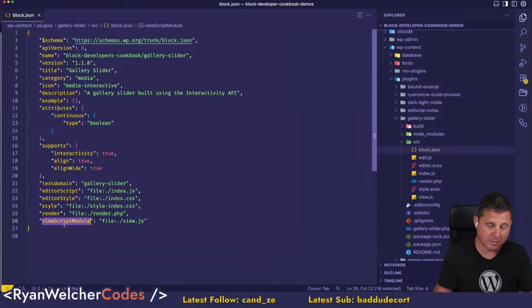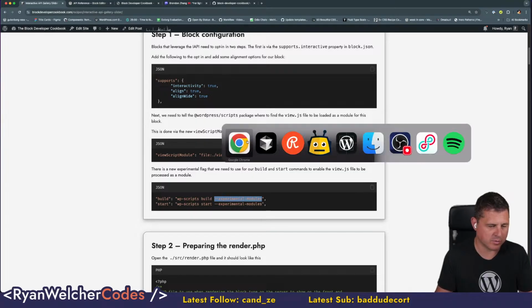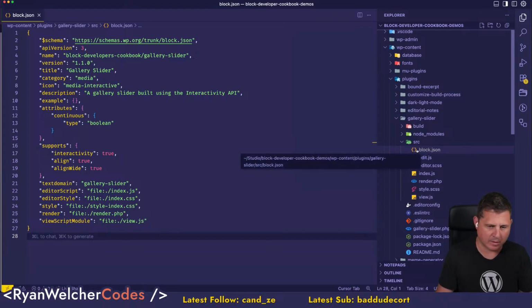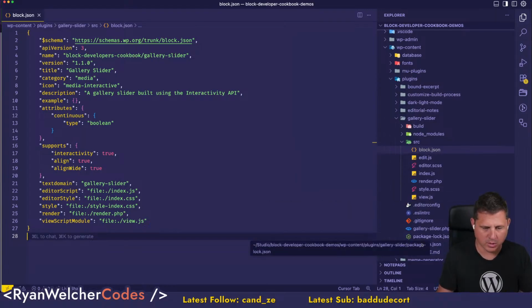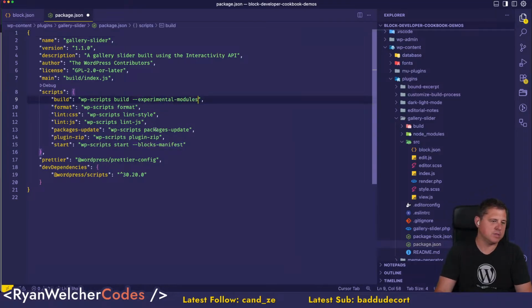Again, this is going to be the front end JavaScript that gets loaded. And then the last thing we have to do is add the experimental modules flag to the build and start process. Now, there have been some changes to the create block template, in the sense that now it does this blocks manifest thing. I'm gonna just remove it.